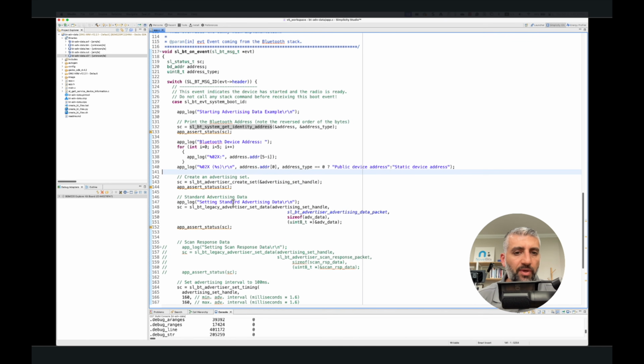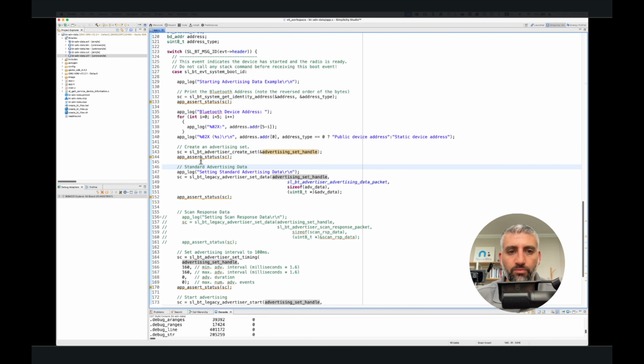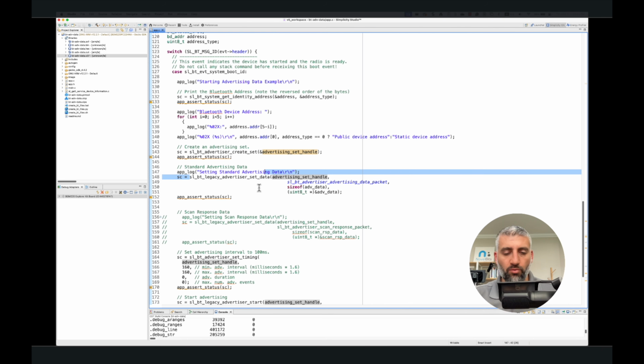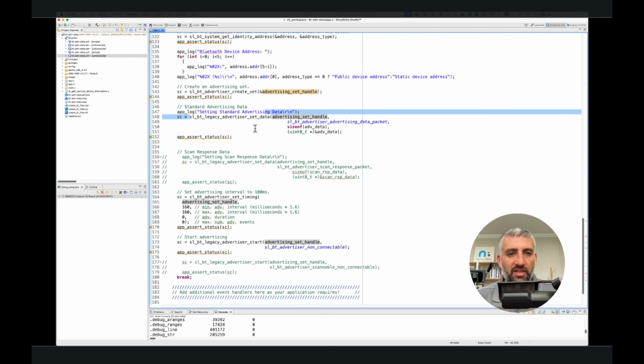So the next thing that I'm doing in here is to create an advertiser set. Here we have to define a variable called advertising set handle that gets passed in to here, and this is what gets used from there on to define parameters and start the advertising itself. So in here, after I do this, I'm setting the actual data, and we'll go up to the data and look at it shortly. But here I'm setting the actual advertising data. After that, I have some commented code. We'll get to that later. And then I'm setting the timing.